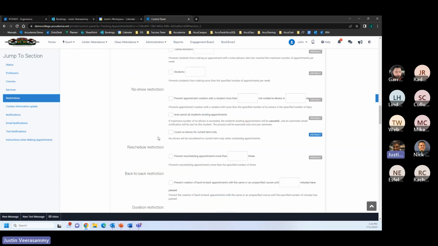And back to what I was talking about with the no-show visits, this is where you can actually set that restriction. So here we have preventing the creation of appointments with students more than a blank number of times in a certain amount of days. Something that I've seen people do sometimes is no more than 3 times in a 90-day period, or you can do less than that, so they don't keep almost screwing over the advisor or tutor by not showing up.